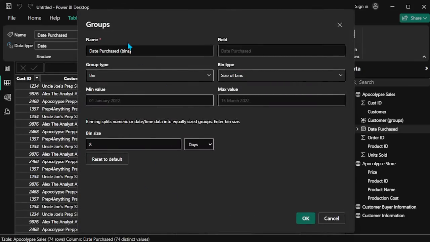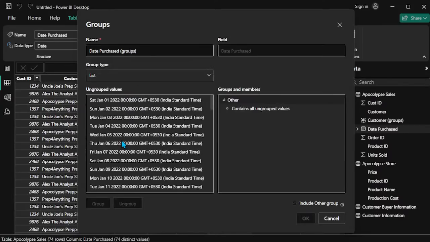Now in this place, again same like that, the new column name is date purchased bins, the field is date purchased. Now the group type is enabled. Before that, only the list was there, because it is text wise. Now we can convert it as a bin and a list format. The bin means the numbers are there. If I choose a list, the text is also included: the Saturday, the particular day name and month name and day count, the date and year, and the timing are also mentioned, because it's a list type format.